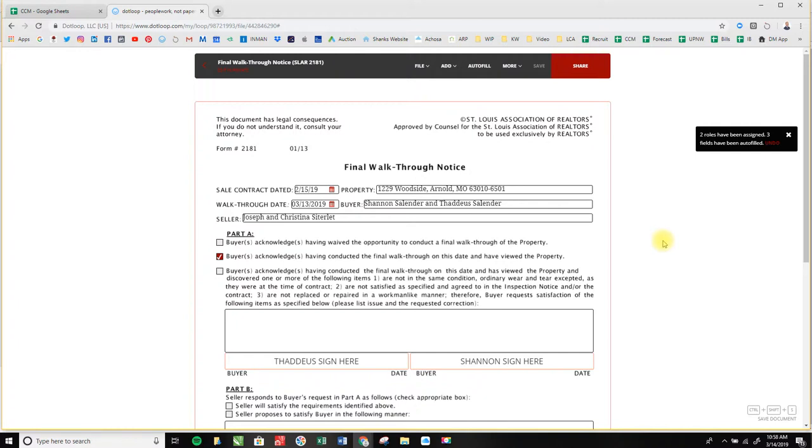Oh, look at that. He already signed it, and I haven't even sent the text yet. That's all right. Shannon's going to need to sign it too. All right, cool.